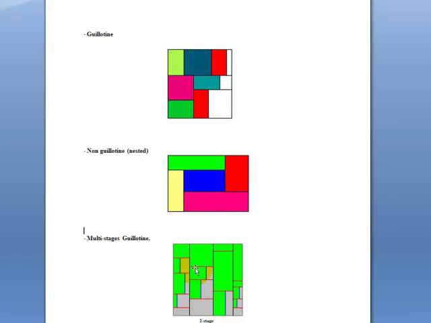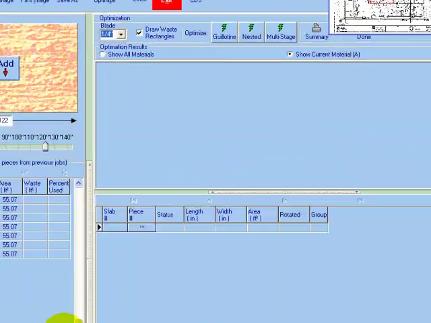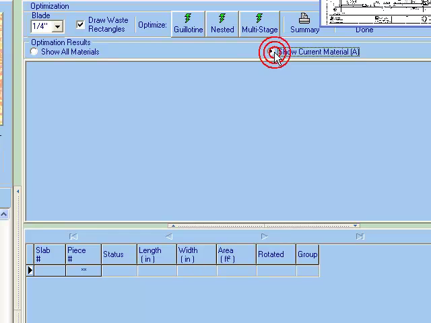The third icon is multi-stage cutting. Only horizontal or vertical cuttings are performed in the first step, and only vertical or horizontal cuttings are performed in the second step, and so on until finished. The user can try each of these selections to obtain the best layout. To view optimization results, there are two options: Show All or Show Current Material.